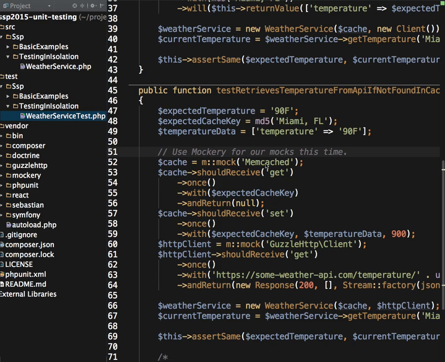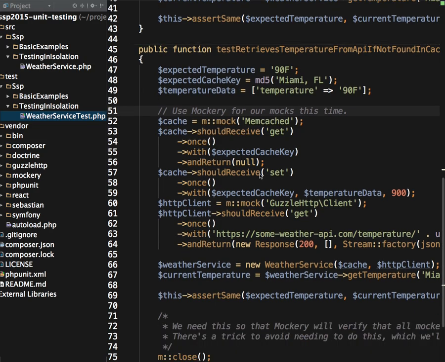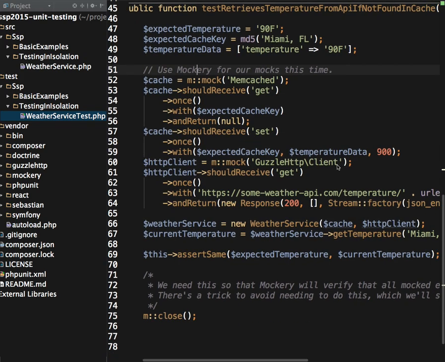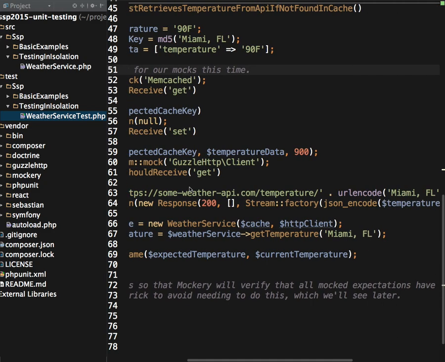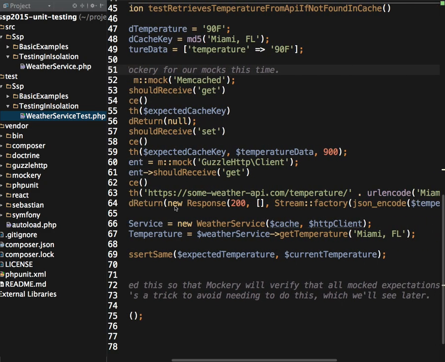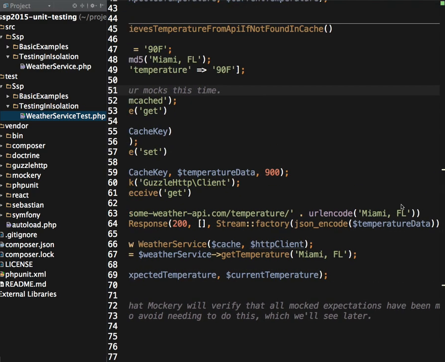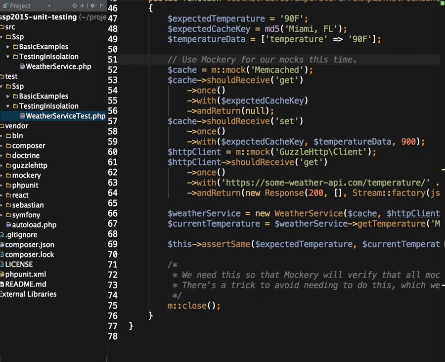So in this case, same thing. I create the mock, should receive get once with this cache key, and return null because it's not in the cache this time. And I also should expect the temperature to be set because after we retrieve it from the API, we're going to plug it back into the cache. And then finally, mocking the HTTP client, get once that URL, and I've created a fake Guzzle response here that just contains the temperature data in JSON format. And that's it.